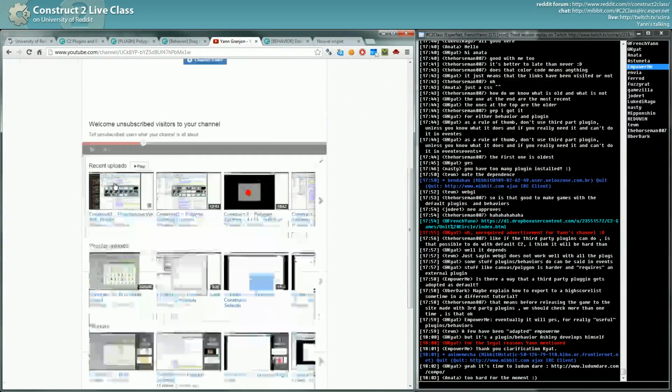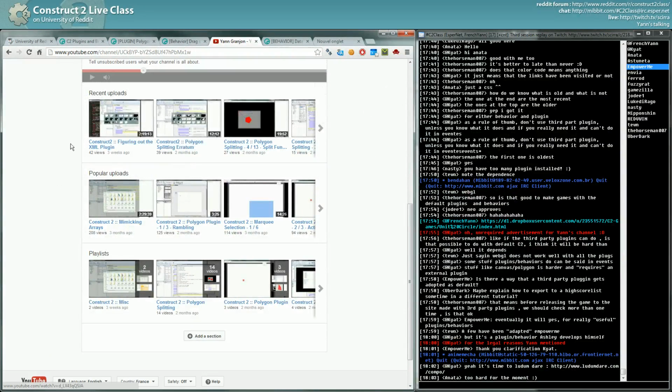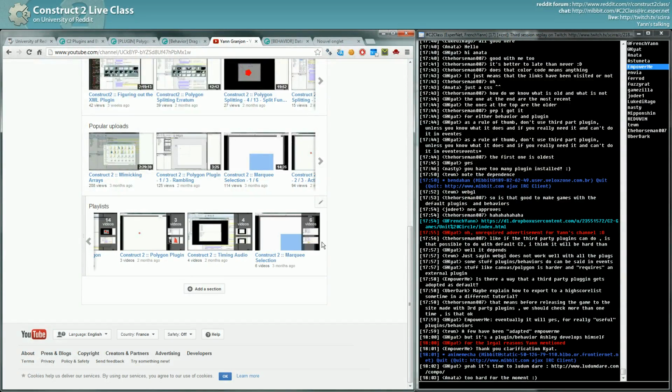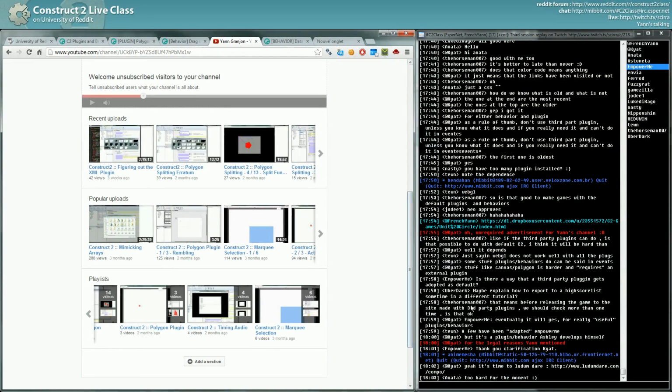Yeah, so I explored the XML plugin, I've showed off my Polygon plugin, I've done some UI stuff, or some weird stuff, like reproducing the array plugin without the array plugin. I did some stuff on audio as well.